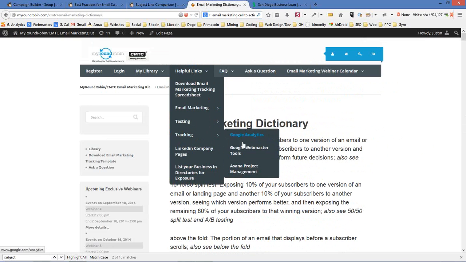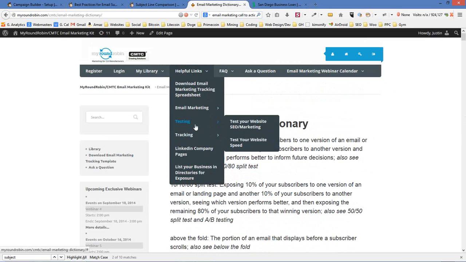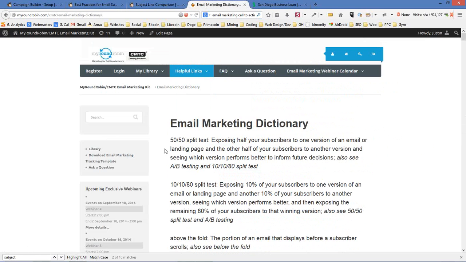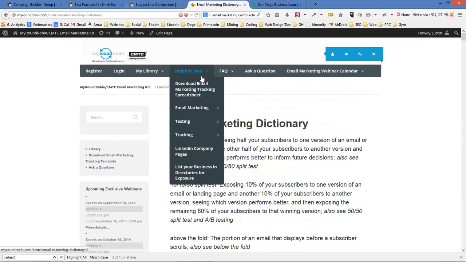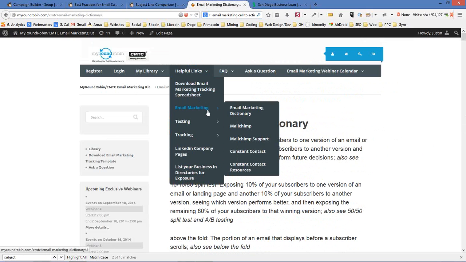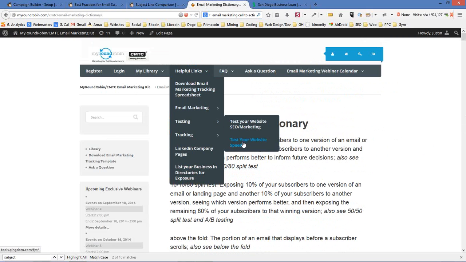As far as links for your Google Analytics, I talked about the conversion tracking. You want to set up the conversion tracking there. Testing, you can test your website speed. So you change the landing page link in your email copy to go to a different landing page, and maybe that landing page doesn't perform that well. What I mean by not performing well is maybe it loads in 10 seconds. Have you ever waited around 10 seconds for a website to load? Because I don't.